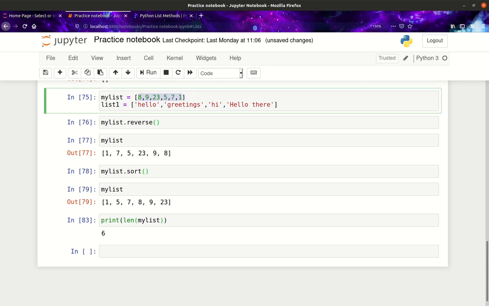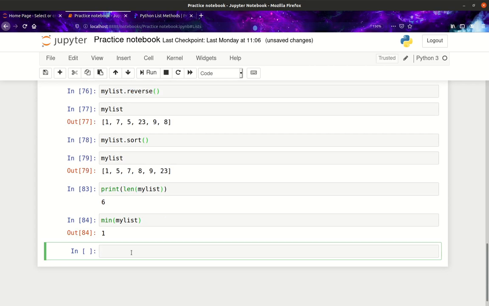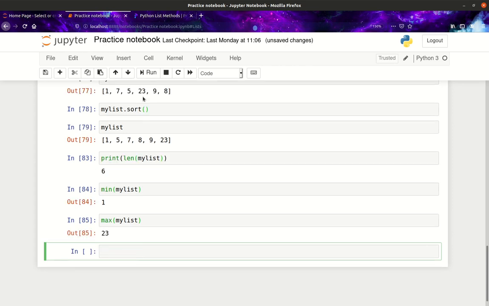Okay, so let's define the min function again. I just remembered how to do it. So min, the format is similar to len. So let's put min and then my list. And there we go. It gave us the minimum value, which is 1. And then we can type in max my list, and there we go, it gives us 23, which is the highest value.